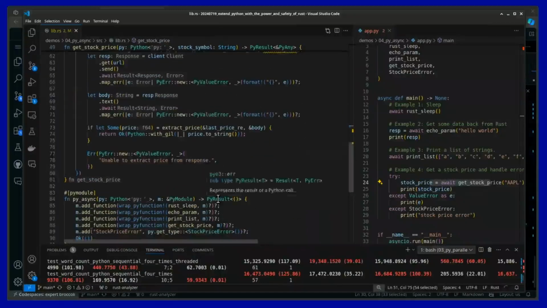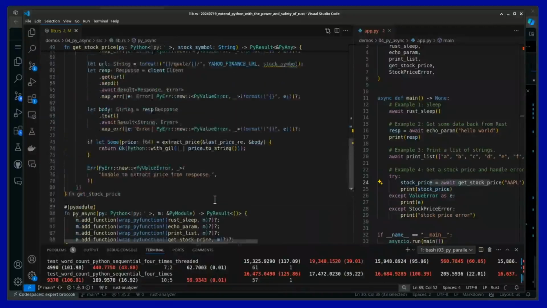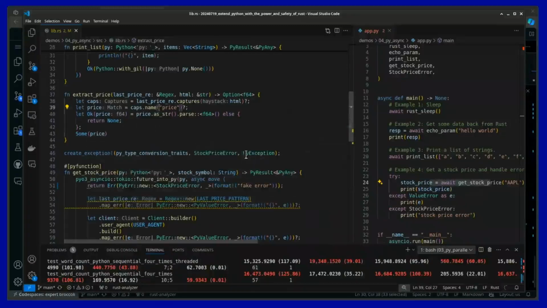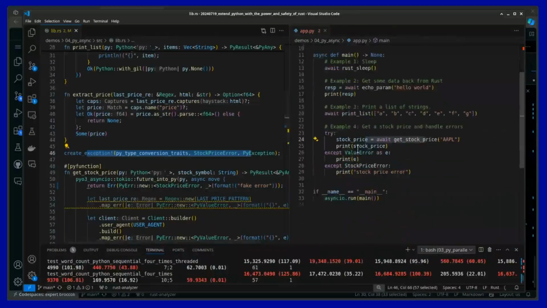Well, if we scroll down here, you'll see that I can define a StockPriceError and build that off of the PyException that I'm going to create here using the create_exception macro. So if I come down to here, I can say try, and I can have except StockPriceError, and that's the actual error variant that's being returned through my result.